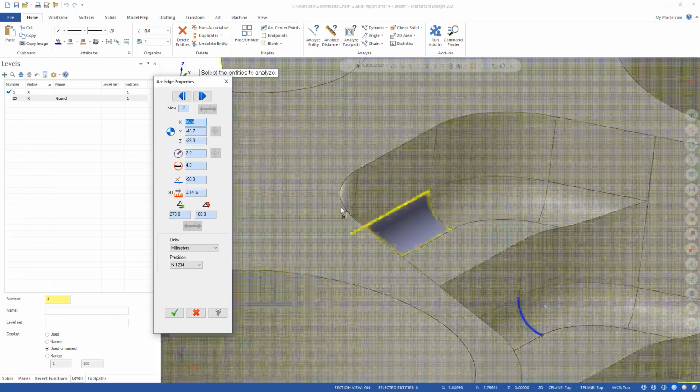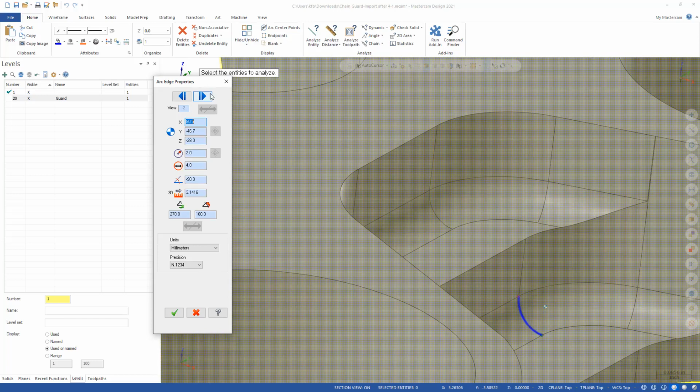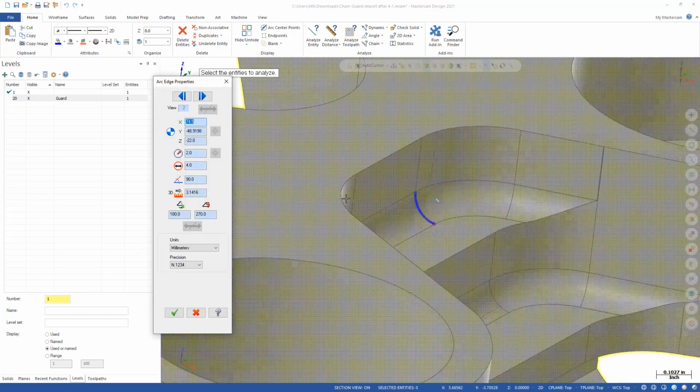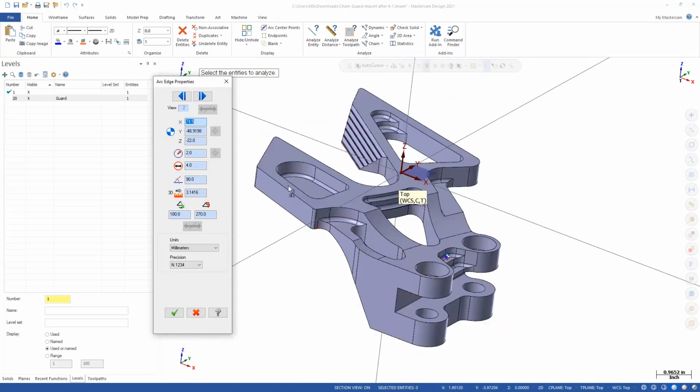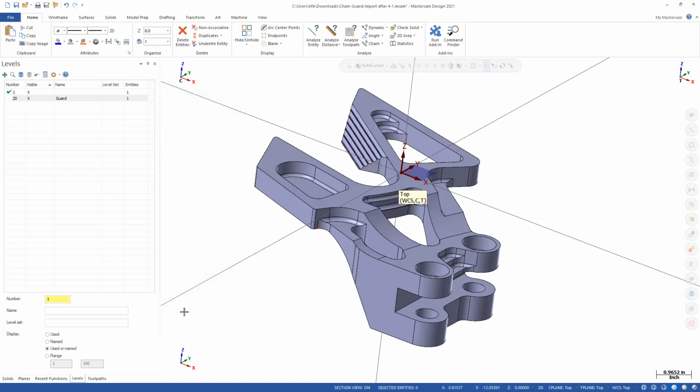Now, the interesting thing with the Analyze function here is I can cycle back through them. And if we zoom out a little bit, you'll see them all get highlighted. This is very useful when you want to go back to a previous entity that you already measured. In this case, I'm going to click OK because we now know that these values are in fact different.